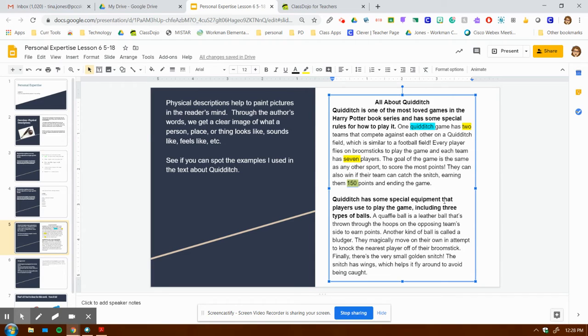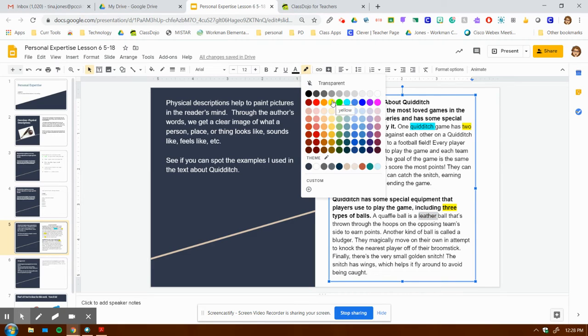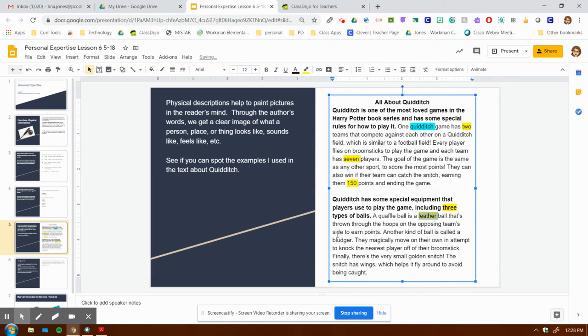Quidditch has some special equipment that players use to play the game, including 3 types of balls. So there's another one. That is a number. Quaffle ball is a leather ball. There's a new one. That one has to do with texture. That's thrown through the hoops on the opposing team side to earn points. Another kind of ball is called a bludger. They magically move on their own in an attempt to knock the nearest player off their broomstick.